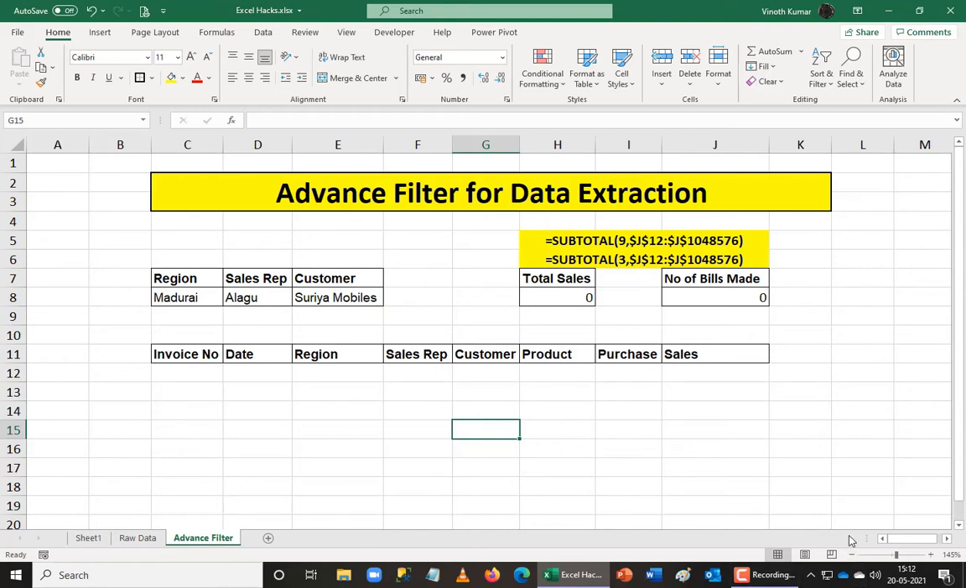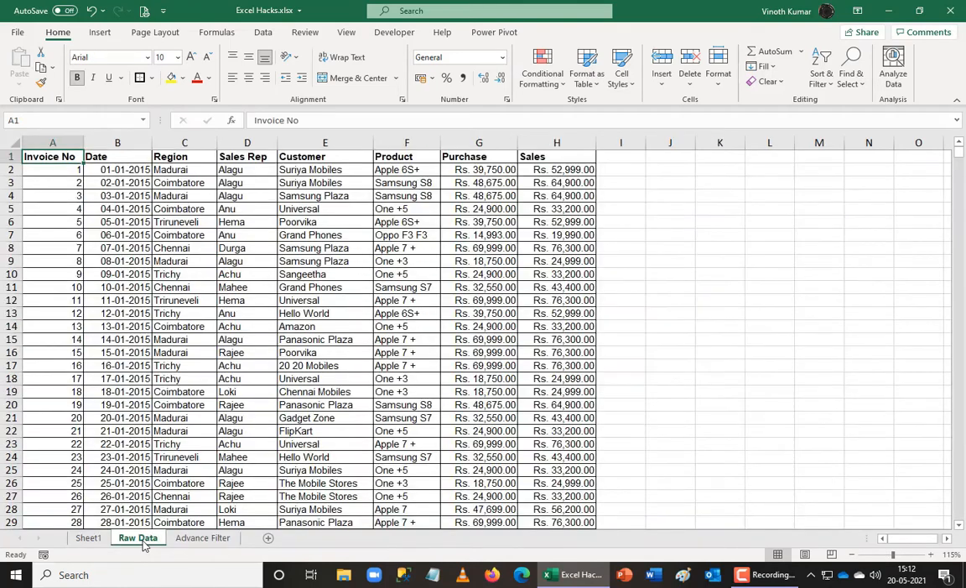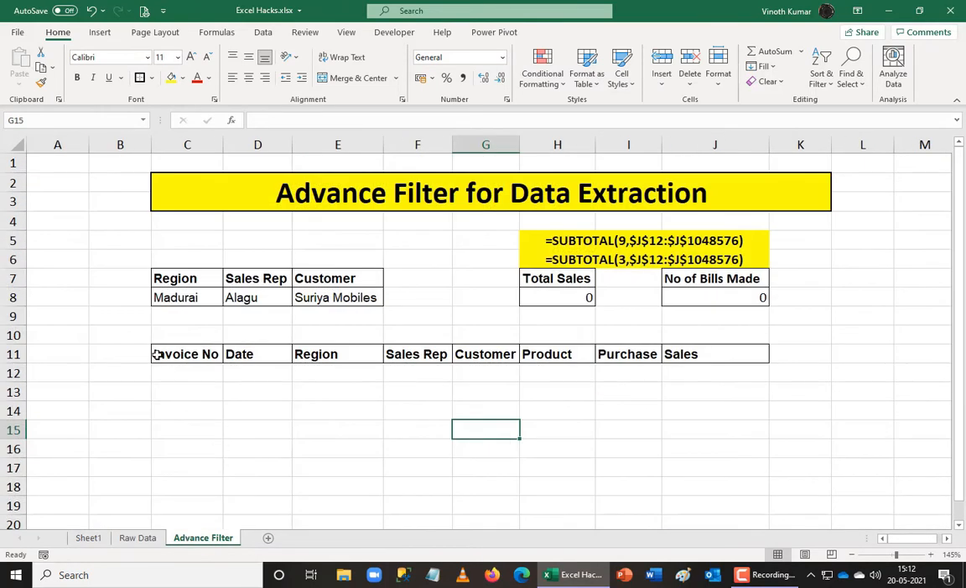So what I'm going to do right now is, from the raw data that I have, extract all these details from my invoice number to my sales only where the criteria match these three conditions. Region is Madurai, sales rep is Aragu, and the customer name is Surya Mobiles. Once I add this, that data will be extracted below here, and once the data is added here, you will automatically see the total sale value and the number of bills that I have made during the period.